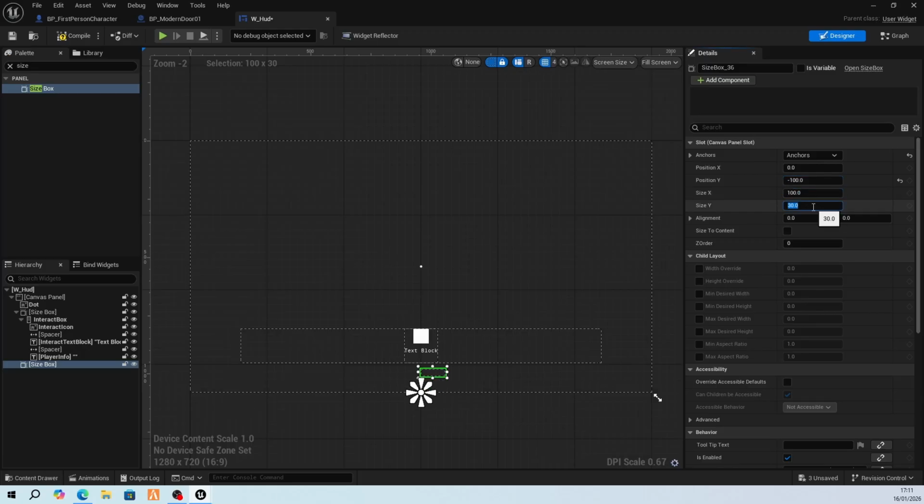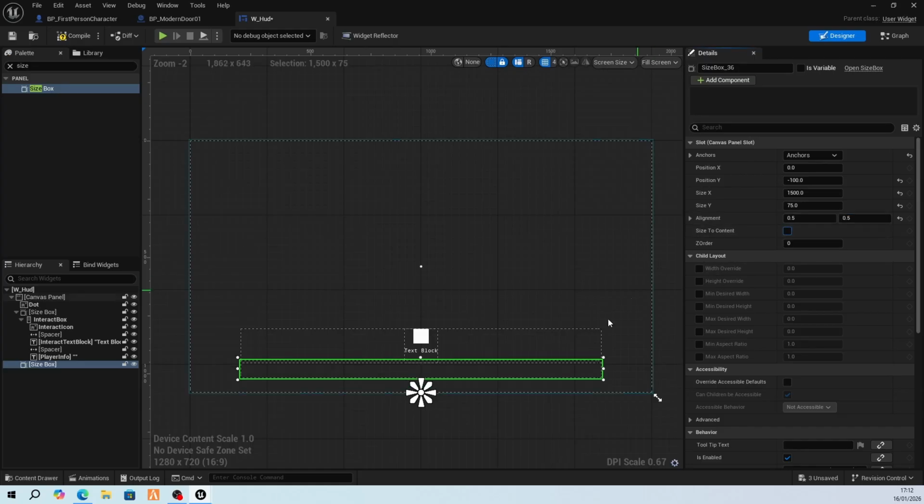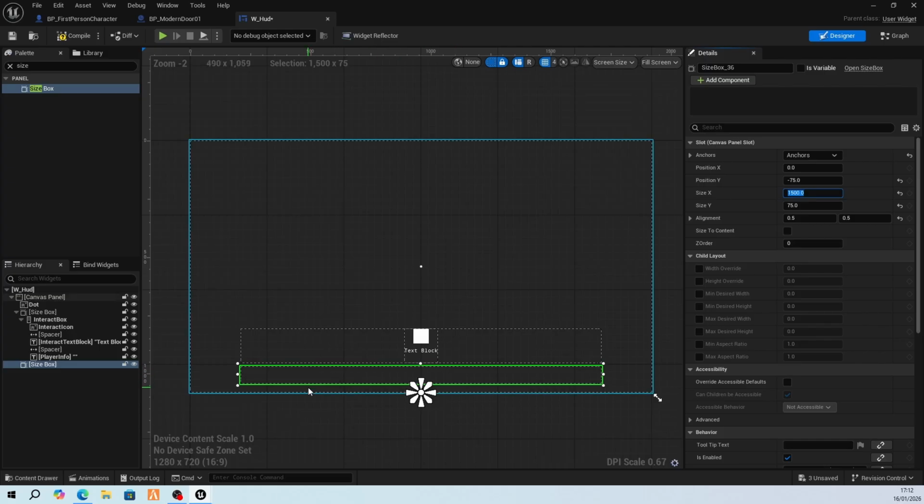And the size of it will be, now what did we set the other one? 1500 was it? Put that in the wrong one, didn't I? 1500 by 100. 100's a little bit too much. Should we try 75? Yeah, that's fine. And then we need to align this 0.5, 0.5. Little bit too high now because I've done that 0.5. So let's bring this down by minus 75. That's better. So that's our separate box now.